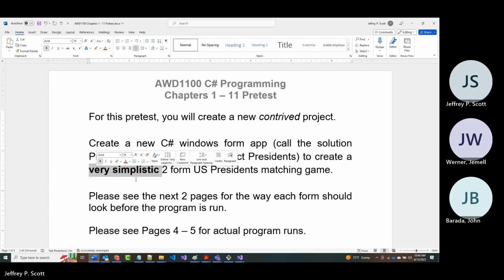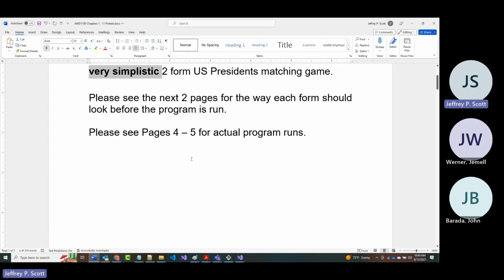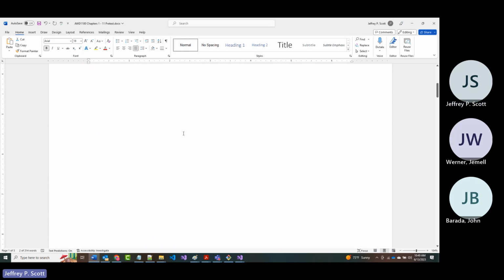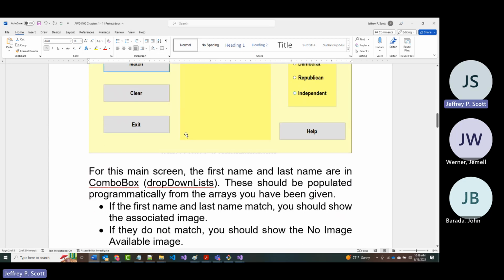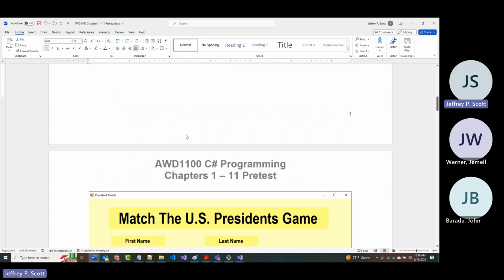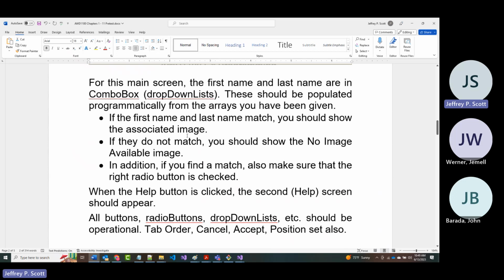All right. So please see the next 2 pages for the way each form should look before the program is run. And then the 2 pages after that will show actual program runs. So pages 2 and 3 are in here. So here's page 2. That's the main form. And this is kind of what I've already mentioned to you, but let's just look at it.